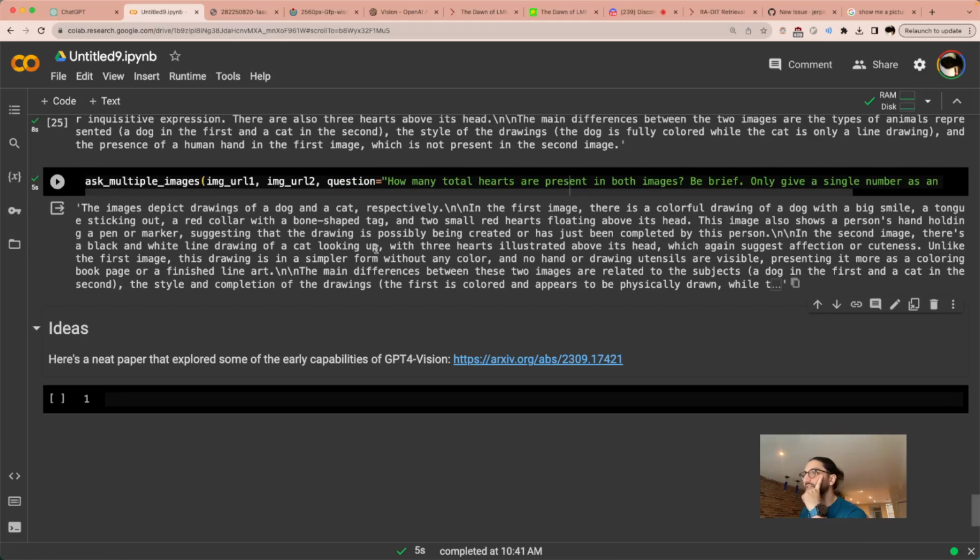Okay, clearly it doesn't like to be brief. What is it trying to say? First image, there is a colorful drawing. Yeah, but why is it? I just want to know how many there are in total on both.